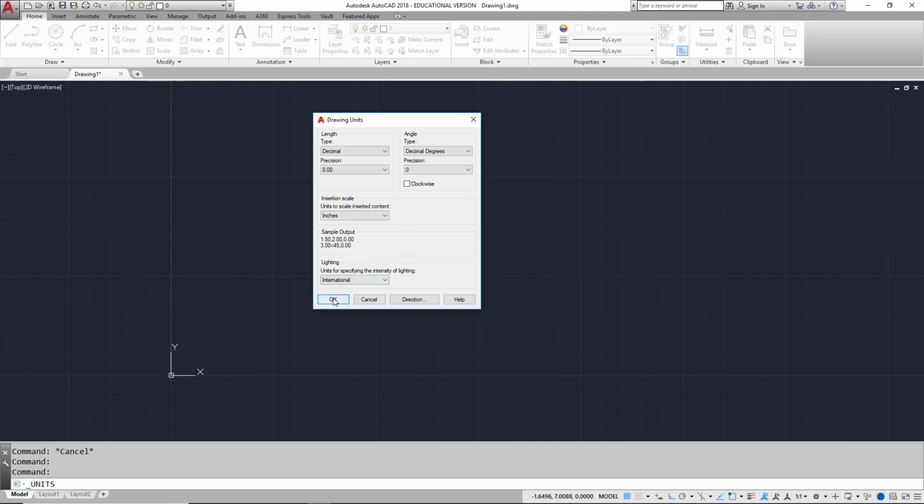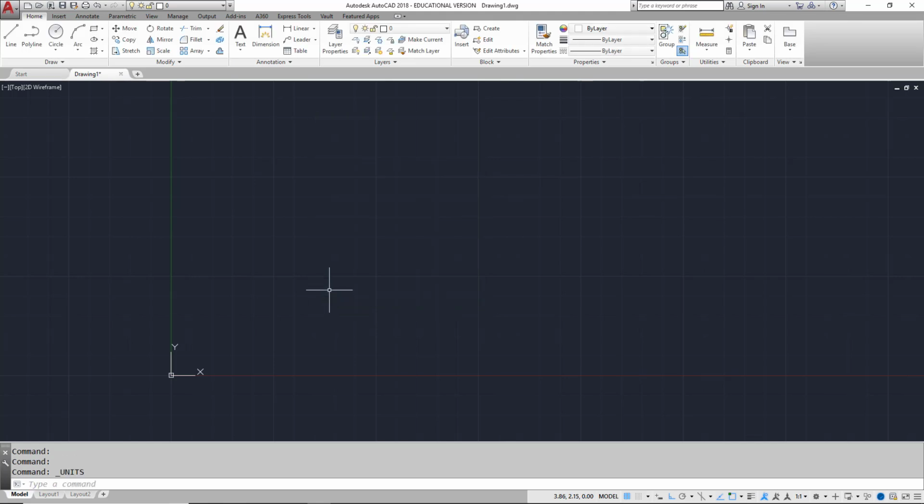When you want to specify distances in AutoCAD, it's important to understand what units you're using. For example, if I wanted to draw a line and make it 8.5 inches long, I'll just pick a point here and do a direct distance input. Using decimal units, I can say 8.5, press enter, and it draws me a line that is 8.5 inches long.